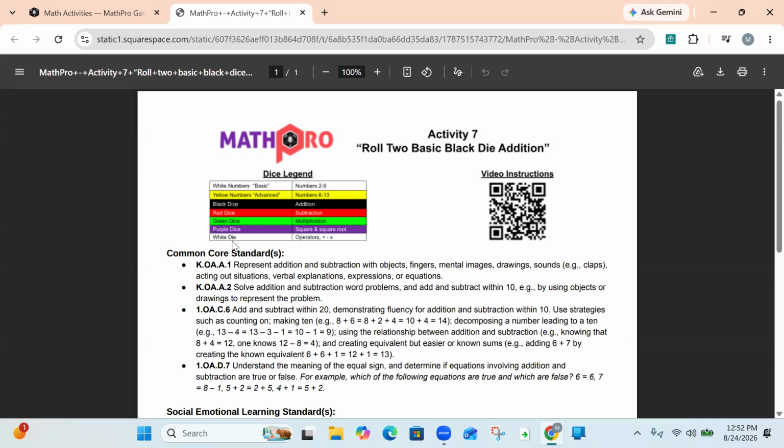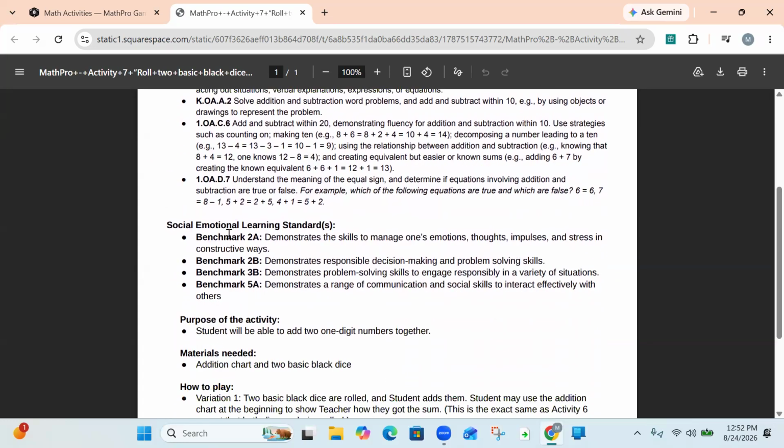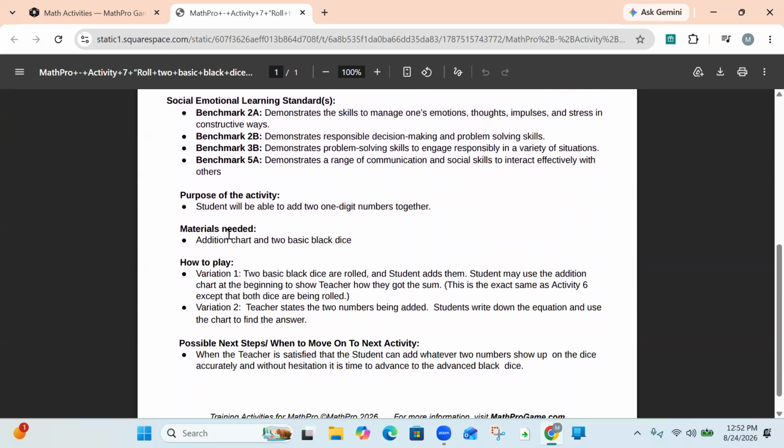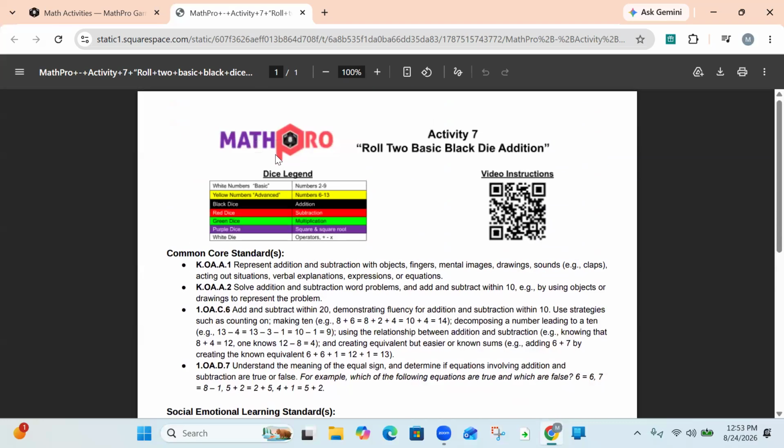There are Common Core standards at the top and also SEL standards. Also, the formatting is going to be consistent. Underneath that, the purpose of the activity, the materials needed, how to play, and possible next steps.